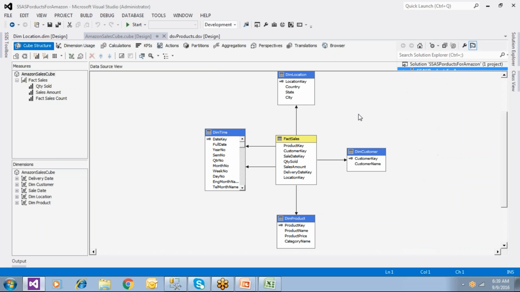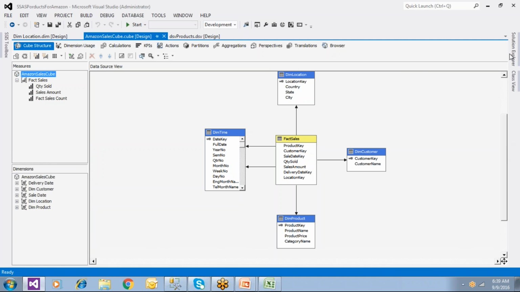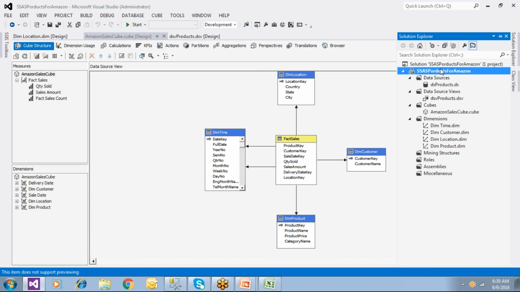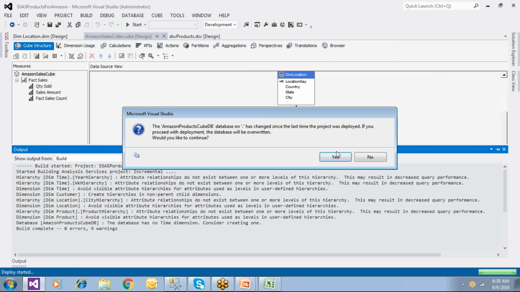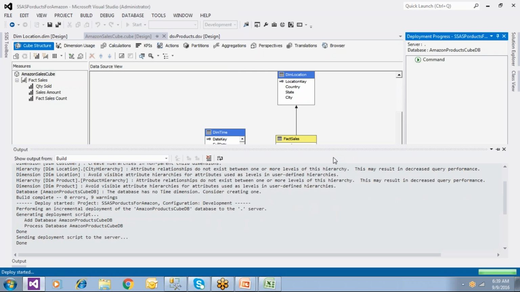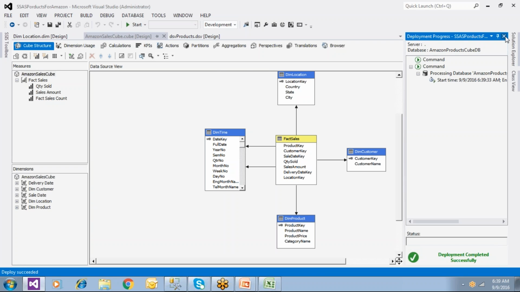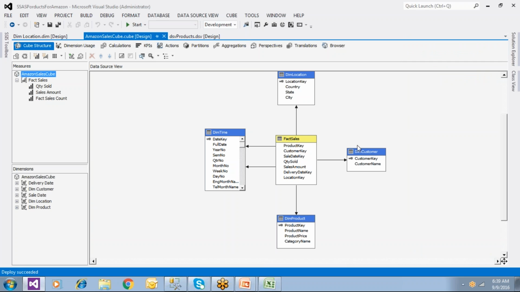Only build and deploy. Building means checking syntactically whether there are any errors. No errors. Now you simply go here, right click on this, and you should be able to deploy. No need of processing. Try to understand, if something is not happening, then we'll do it; otherwise, processing is not required. The deployment is successful, and processing is not required for a code change. It is a code change, not a data change.